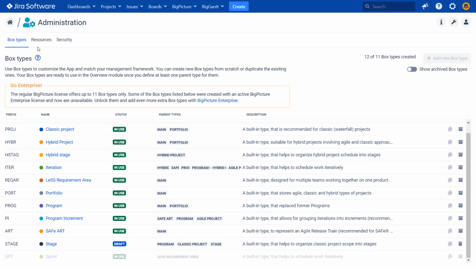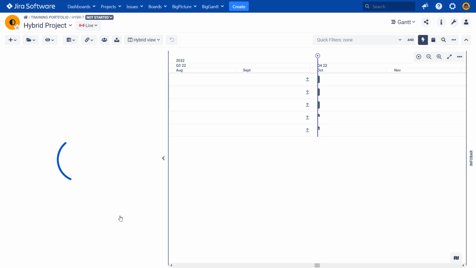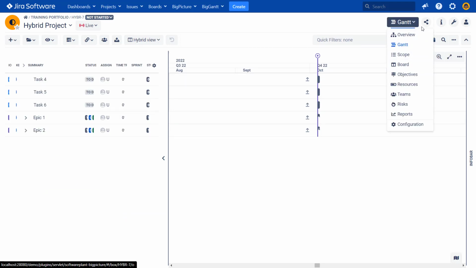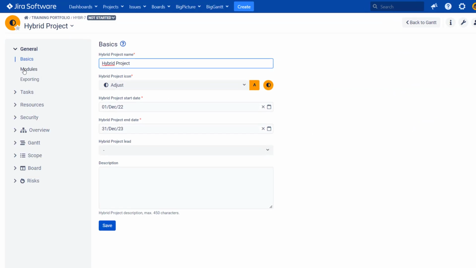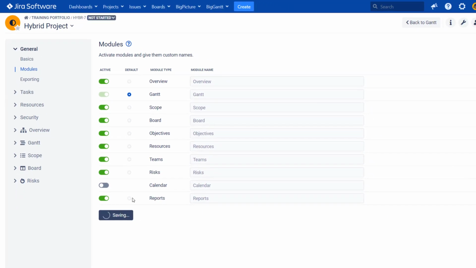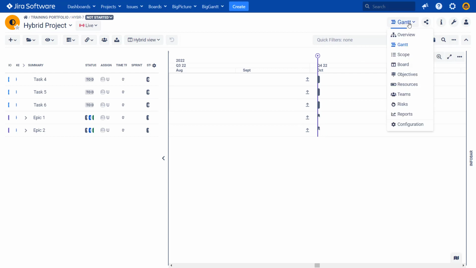And the second thing is that we still want to have the board available in this hybrid project box because we still want to do the agile planning. It was not available by default, so I had to go into the configuration of this box, basics, modules, and basically enable this particular module. I can disable some others that I won't be using now, but let's keep them like that for now. So we have the hybrid project with iterations.